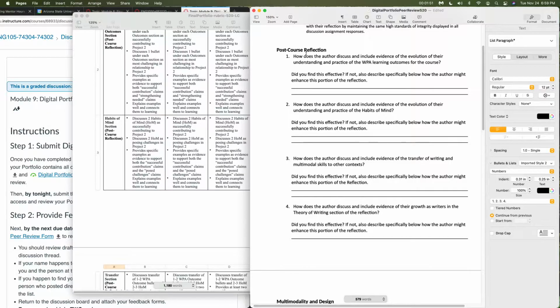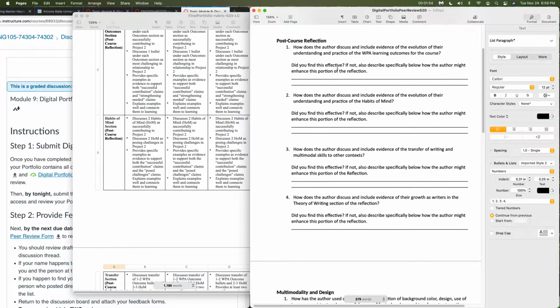Question 1 for the post-course reflection. How does the author discuss and include evidence of their evolution of their understanding and practice of the WPA learning outcomes for this course? Okay, first of all, when it comes to evidence, I'm a big fan of making it as multimodal as possible. Like I really like having those 2-for-1s, and the WPA outcomes it's no different whether you're writing about how your writing processes have changed, how it changed from project 1 to project 2 to composing this multimodal portfolio.